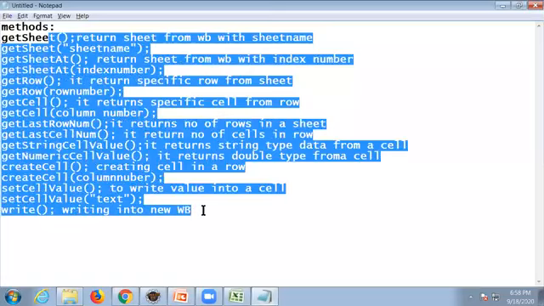What does HSSF stand for? Anybody? HSSF stands for... I discussed this last 10 days back, I think, right? 10 days or 20 days back? Last 15 minutes back I discussed.